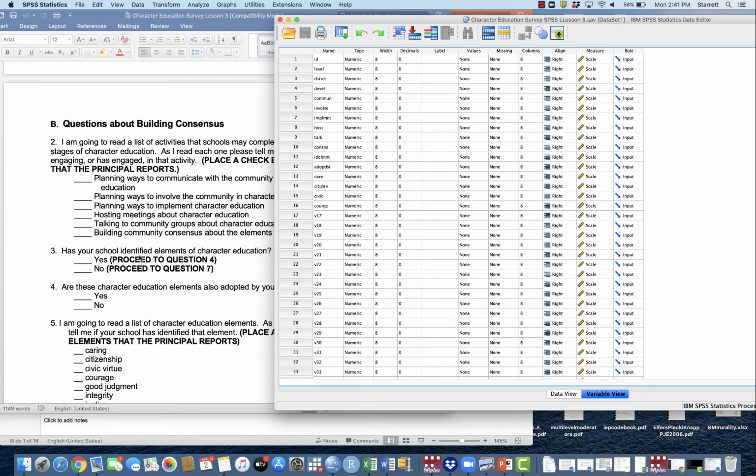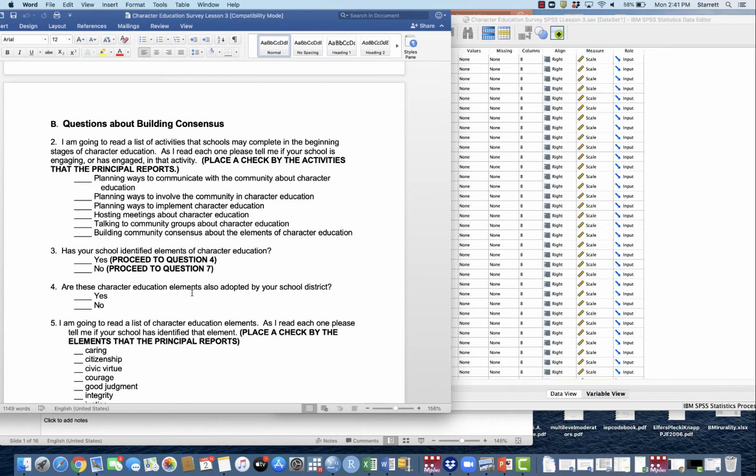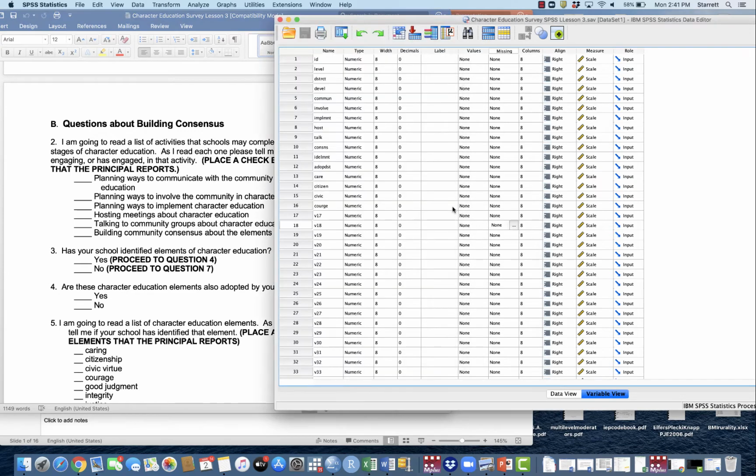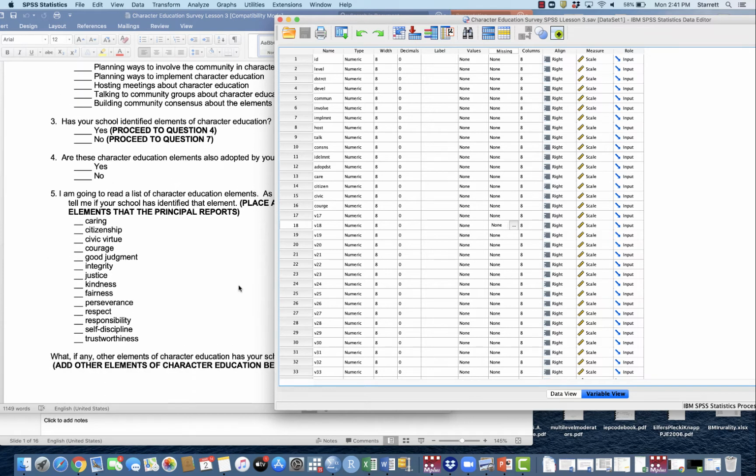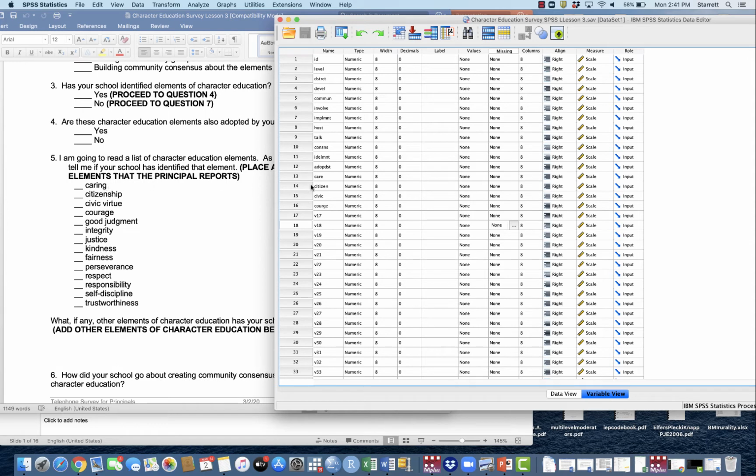All right, here, has your school identified elements. So here's ID element right here. Number 4 is, are these character education elements also adopted by your school district? So we see adopt DST. All right. And then here, starting with caring, we have care, then citizenship is citizen, civic virtue is civic, courage is courage, and then I haven't labeled any more. You will want to label these all the way down to trustworthiness, and you can stop there.